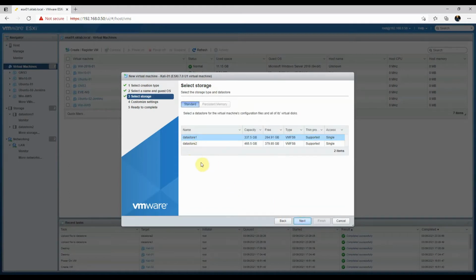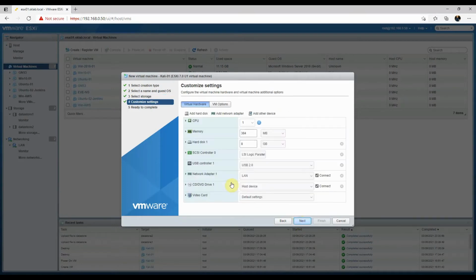I've got two data stores. One of them is SSD and the other one is just a magnetic hard disk. I'll go with my slower one just for lab purposes. And let's add some CPU. Maybe 4 CPU cores is good, 8 gig of RAM, and maybe we can have around 30 gig of disk. It's more than enough.